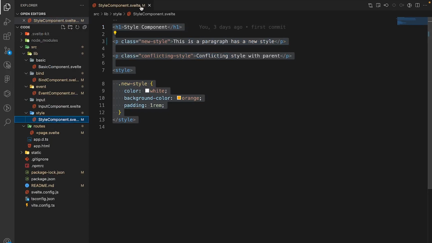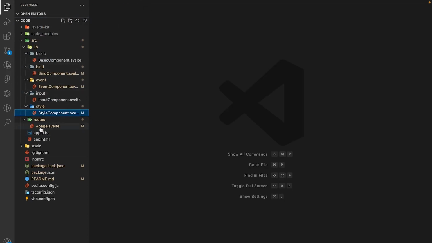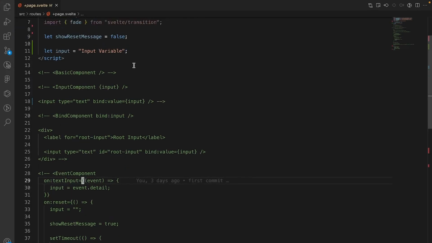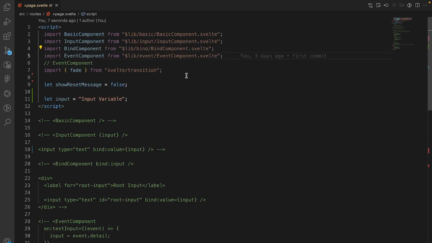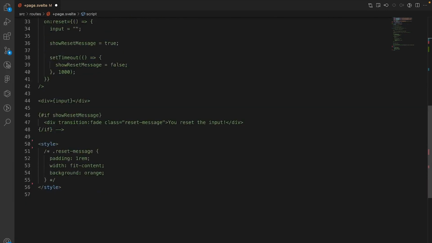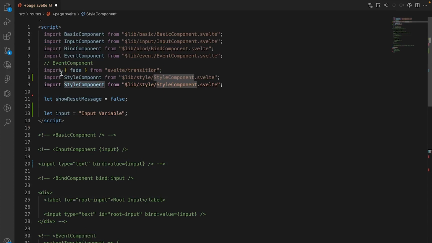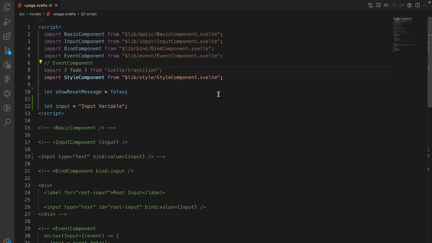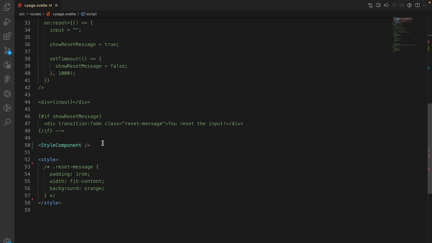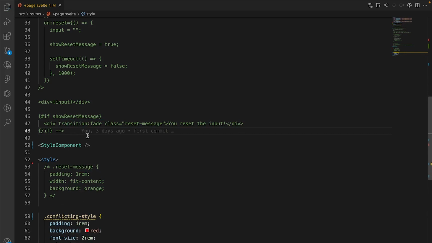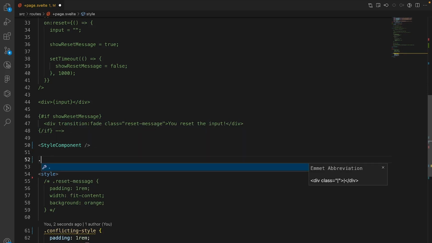We're going to see how conflicting styles between the parent and the child components are resolved by Svelte. Now go back to the +page.svelte file and import the style component from the lib folder. In the HTML, use the style component. Let's make sure to fix the import. In the style tag, apply some styles to the conflicting style class. Under the style component, create a new paragraph with the class of conflicting style.